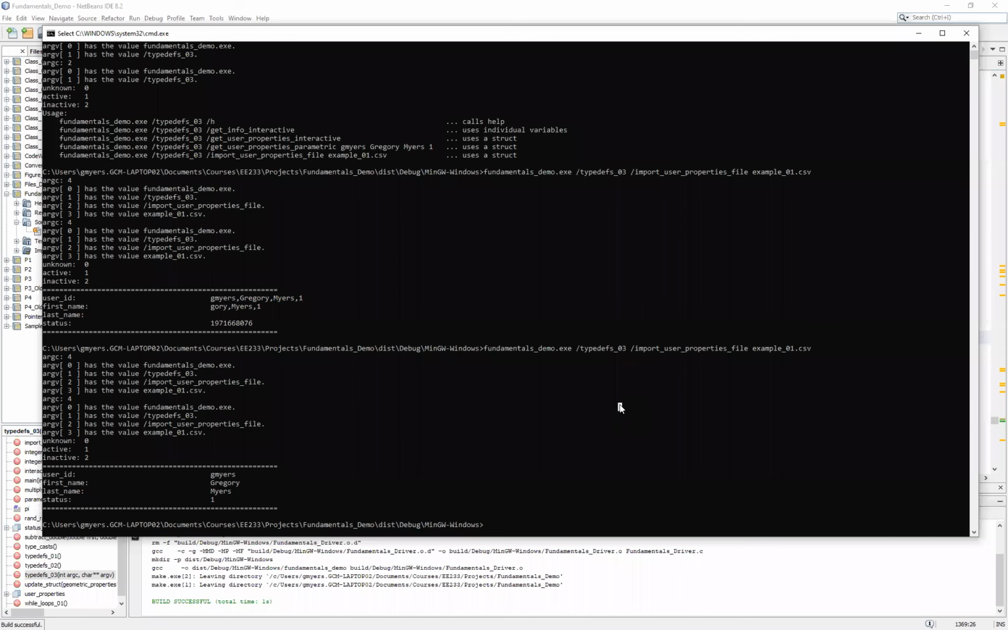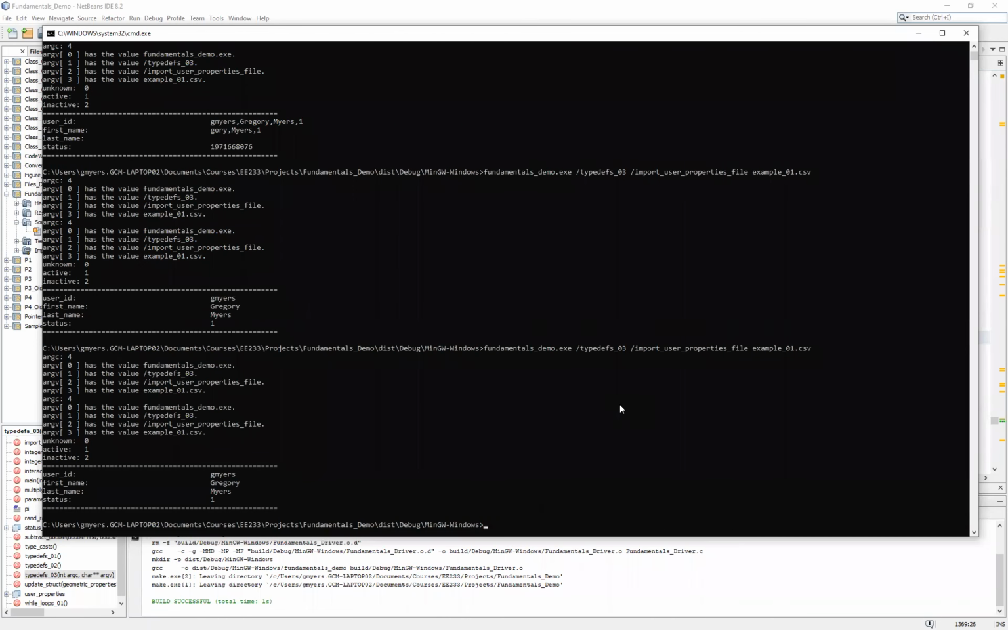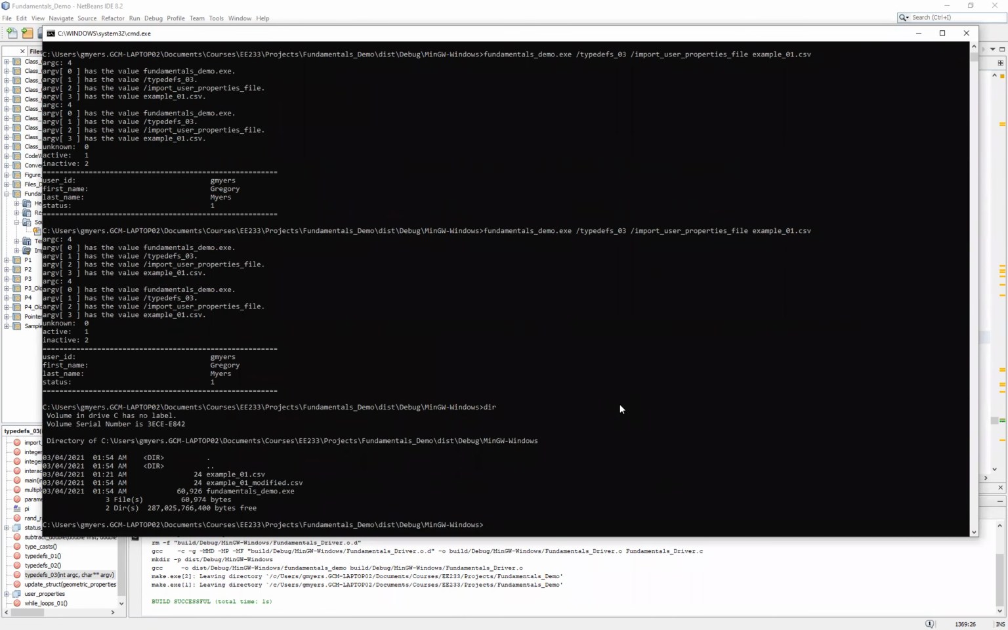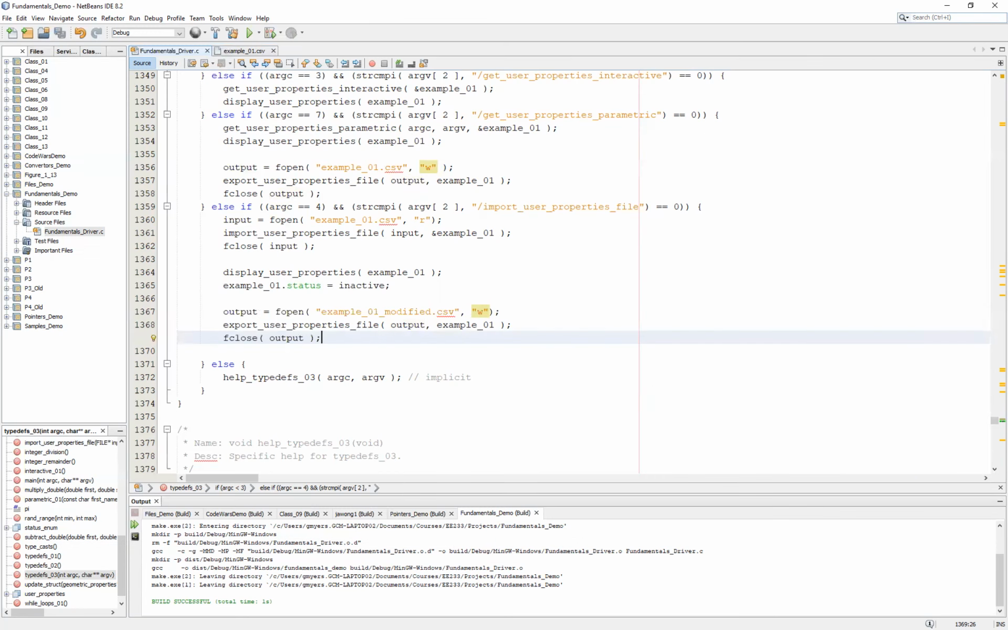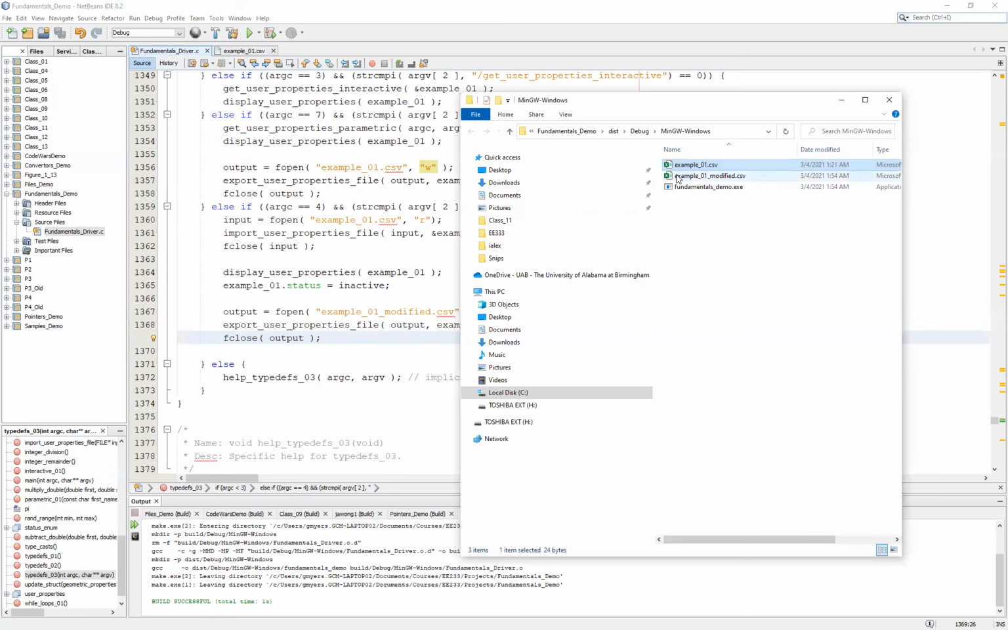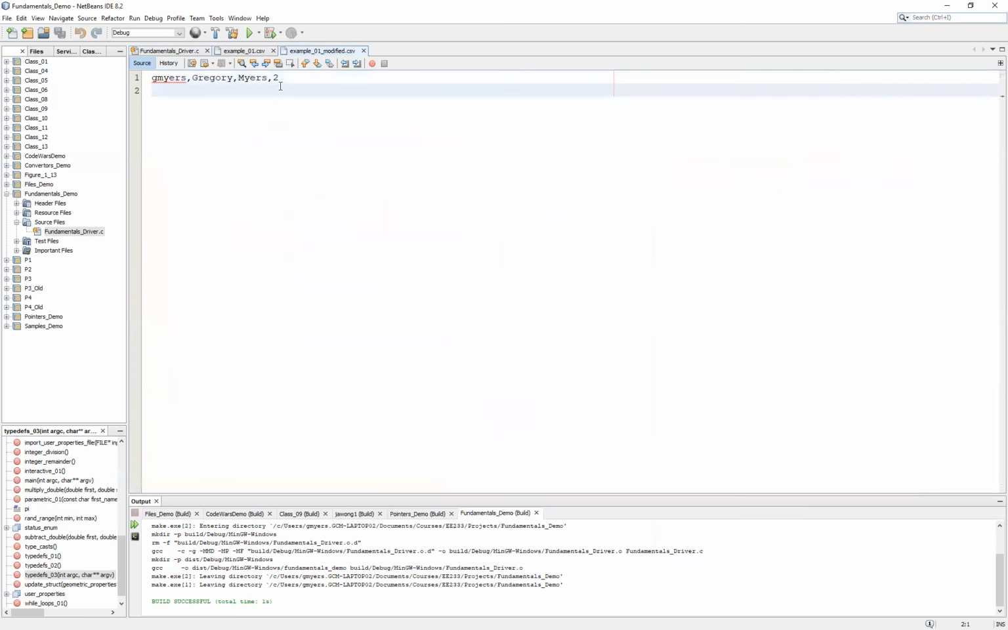We'll test it one more time. And now when I type in dir, I should see example_01_modified. And specifically, if you were to take a look at this file, we should now see that I am no longer active, but I am in fact inactive.